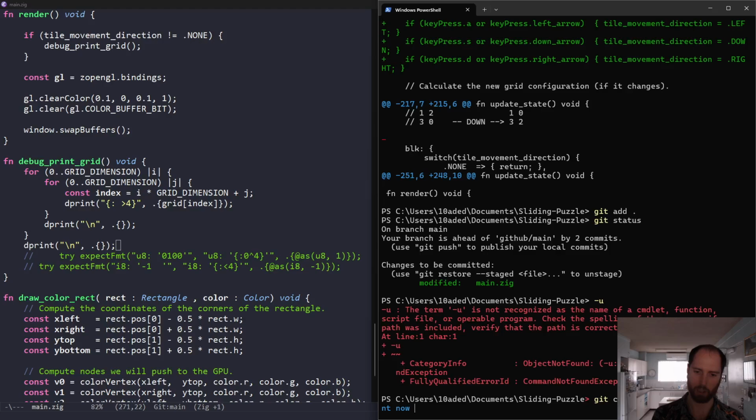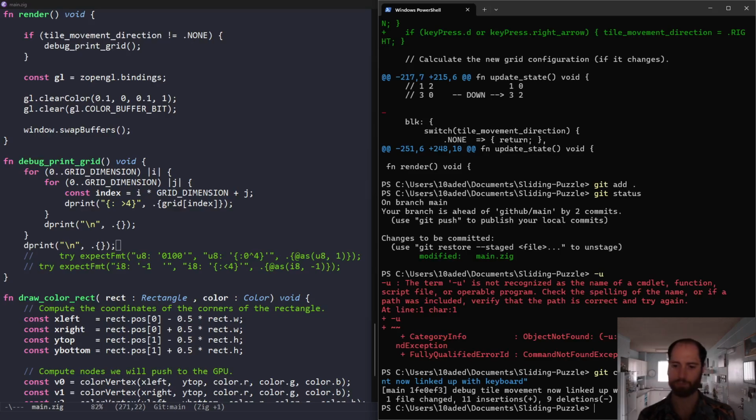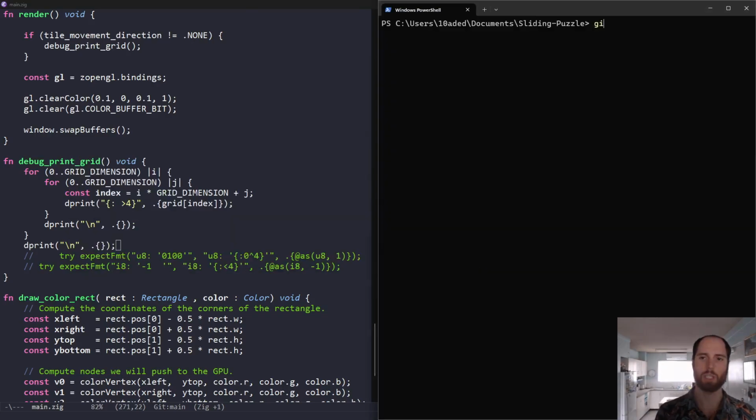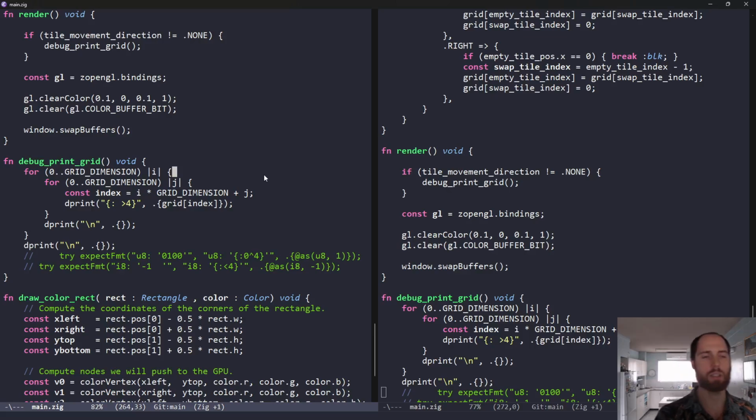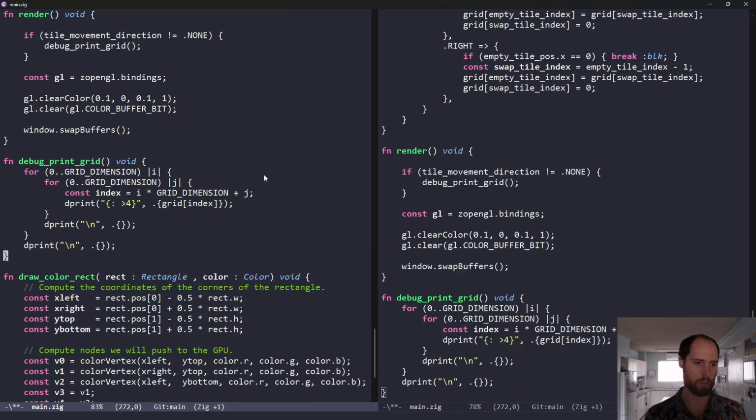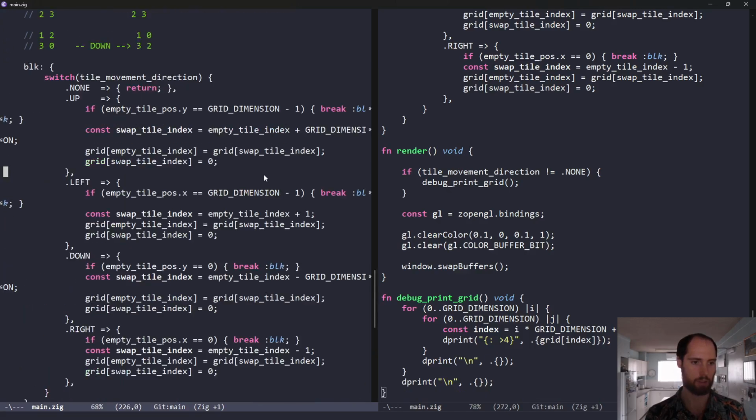Debug tile movement now linked up with keyboard. Okay. Let's just push this to GitHub in case there is a power outage, especially with the storms outside. Okay, don't need this. Let's try format stuff.